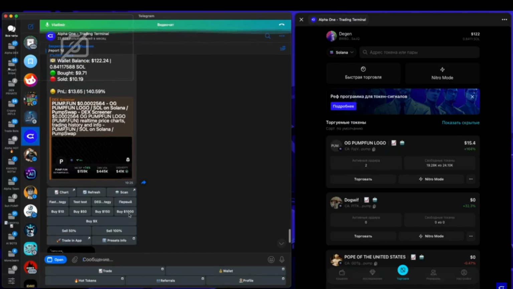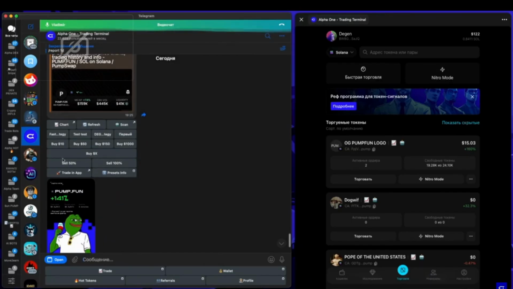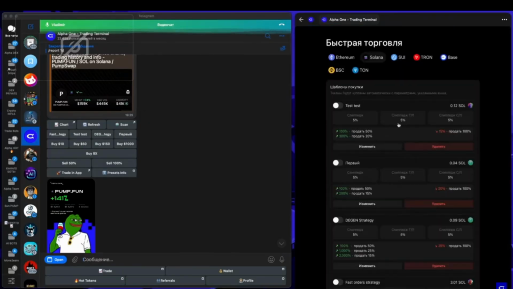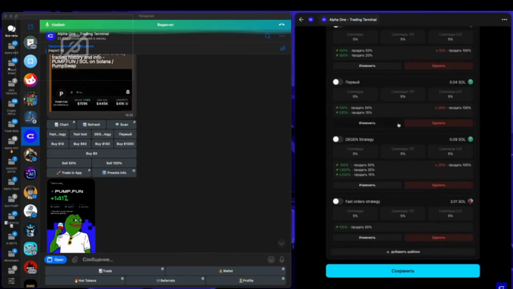Enter the amount you want to enter in dollars and buy. Here we can also click 50% or 100%, that is, sell half or sell everything we have there. And there are two buttons, Trades and Preset Info. Preset Info opens a mini app where we can create trading presets for ourselves in advance.